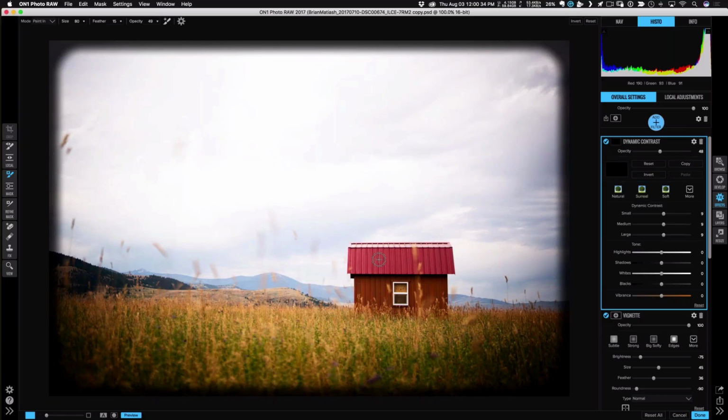So with my masking brush, I'm going to paint in right here. I'm going to bring the opacity to 100%, and I'm just going to draw. And you can see as I draw, the mask updates. I don't want that dynamic contrast in the out of focus area because I don't want to make that out of focus area too crispy. I want whatever's in focus, whatever's sharp, to have that effect. So that's looking good here.